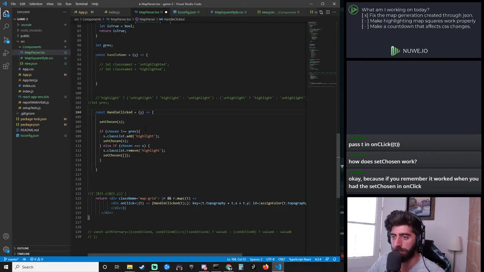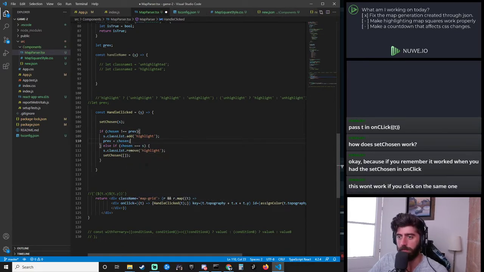All right, let's work with it this way, see where we get to. Okay, if chosen is not equal to previous, then we want to set the class list on it equal to highlight. All right, and then over here we want to say previous is equal to chosen. But that would create a loop, no? An infinite loop?